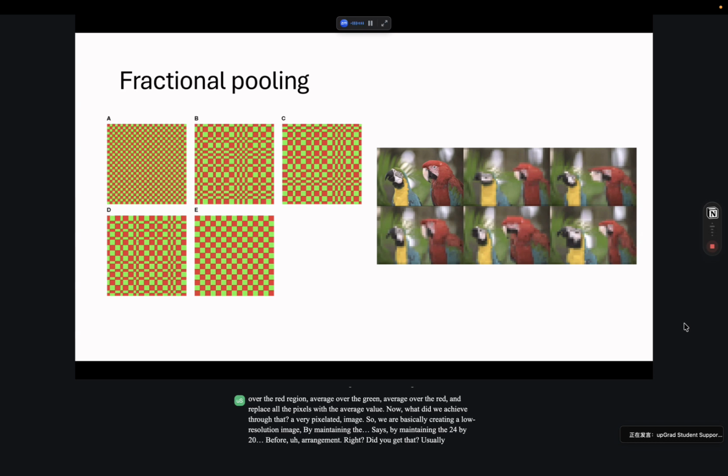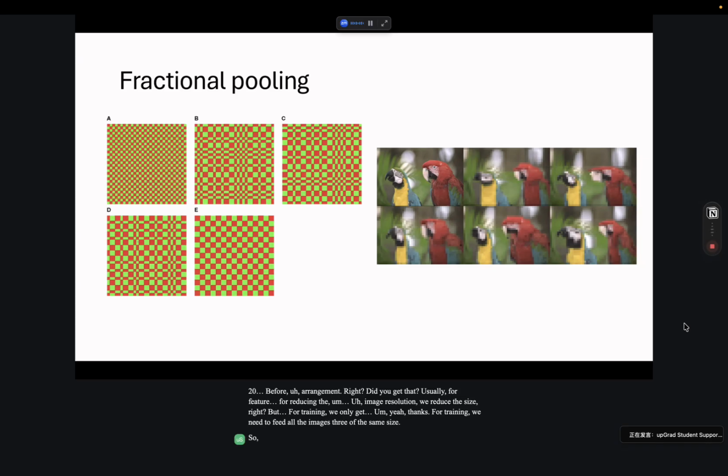Usually for reducing the image resolution, we reduce the size, right? But for training, we need to feed all the images to be of the same size. So fractional pooling helps us achieve that. So it maintains the image size, but makes it more pixelated.